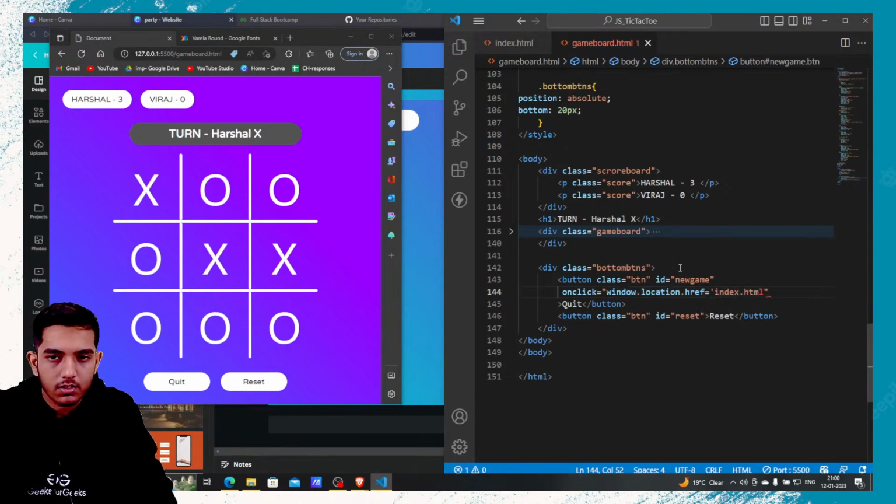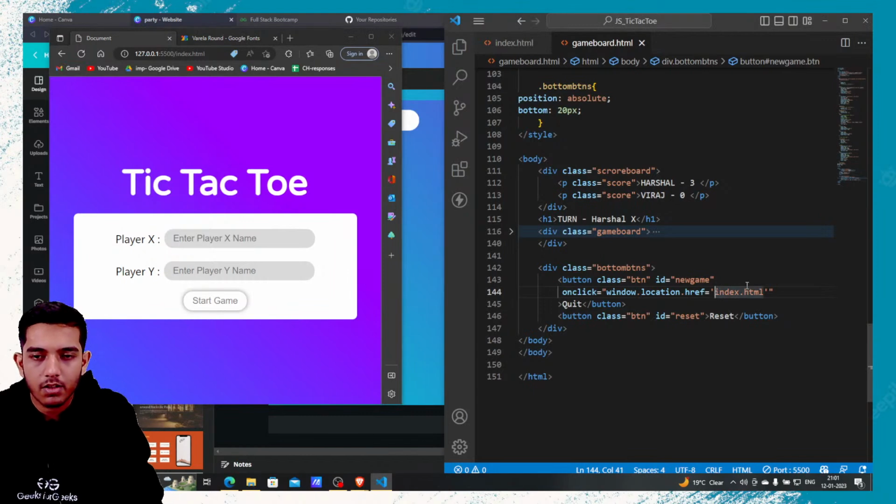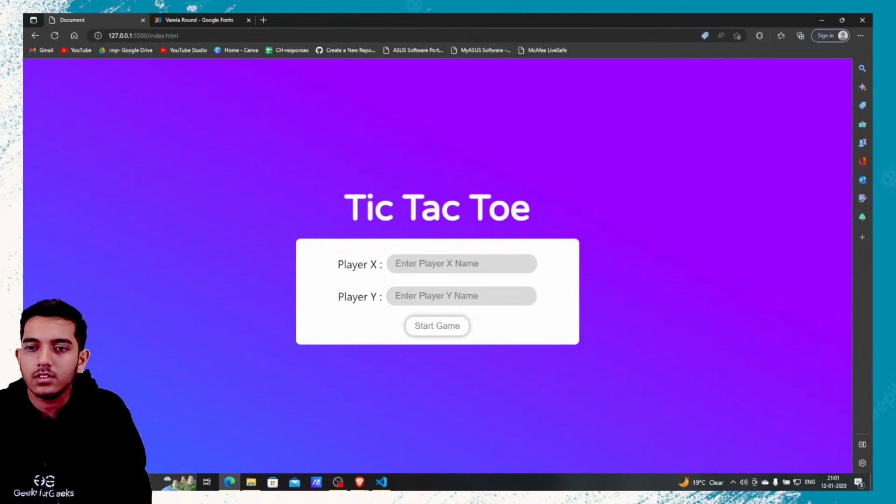Okay, and just close this one. I guess we need to close this one with single inverted commas. Okay, now let's see, is it working or not? If I click on quit, yeah, it's taking me to the index page. For more clarity, we can write slash. Okay, now it's fine, and you can see that our basic UI is created.